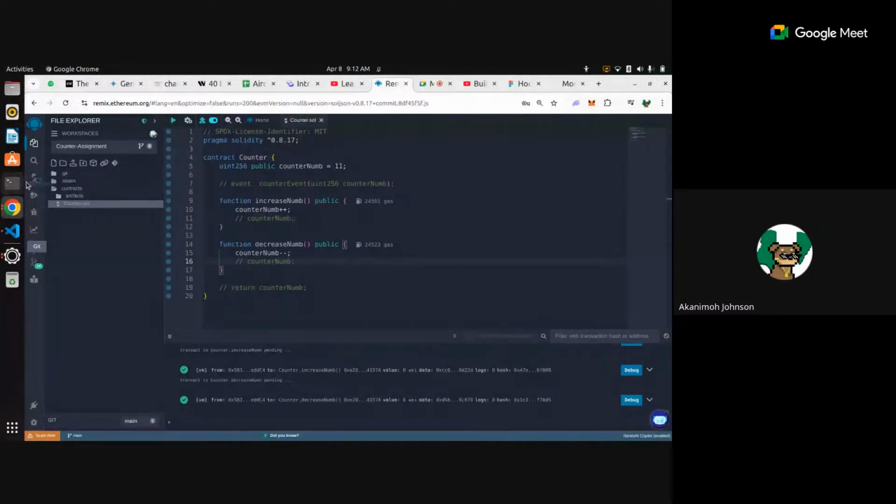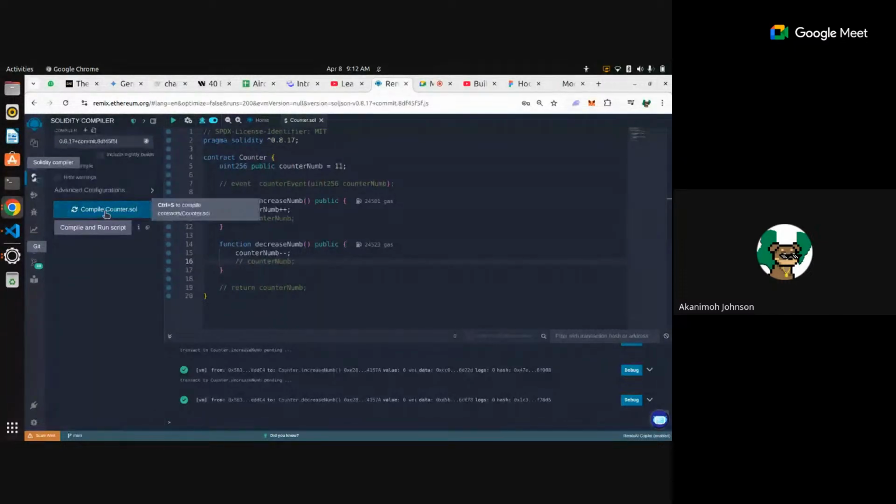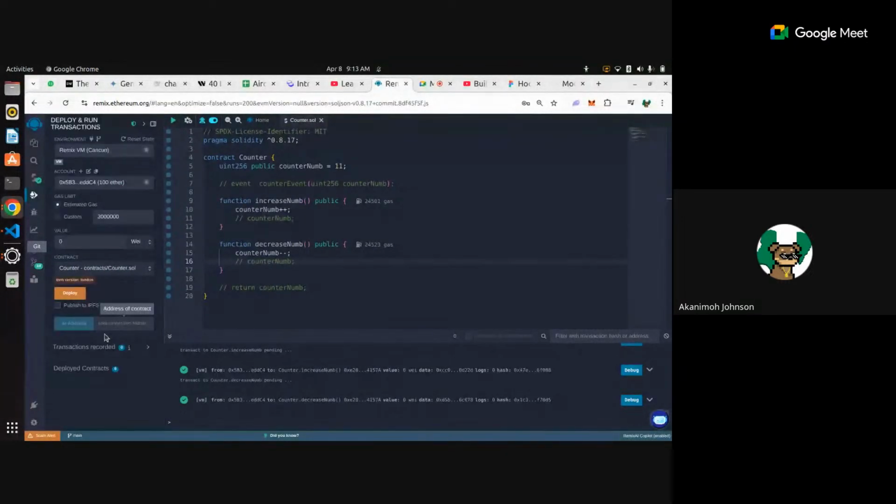So if I go to compile and compile it, you can see there's no error. Let's go to deploy and run transactions to see those functions in action. If I come here and deploy my contract, it is deployed. I come to this deployed contract and I open it.